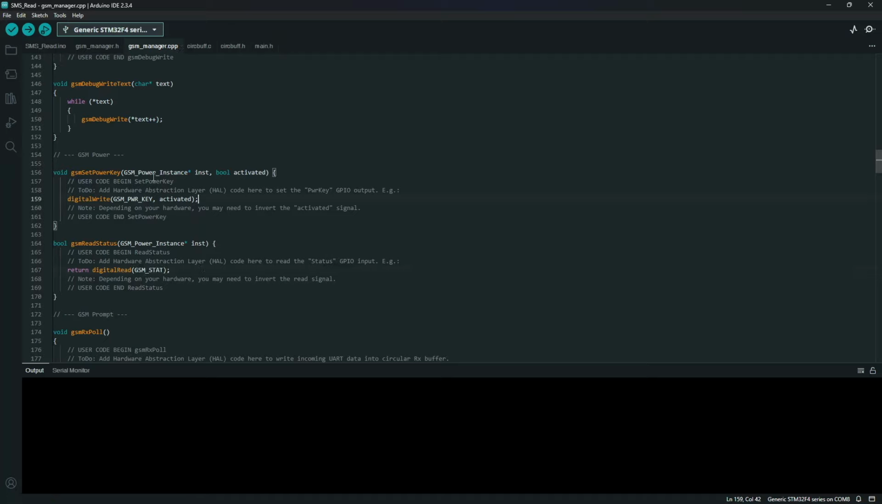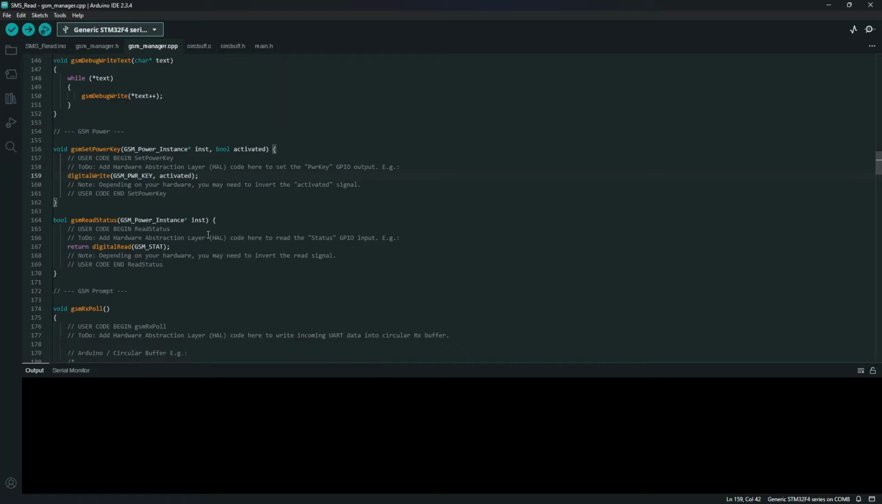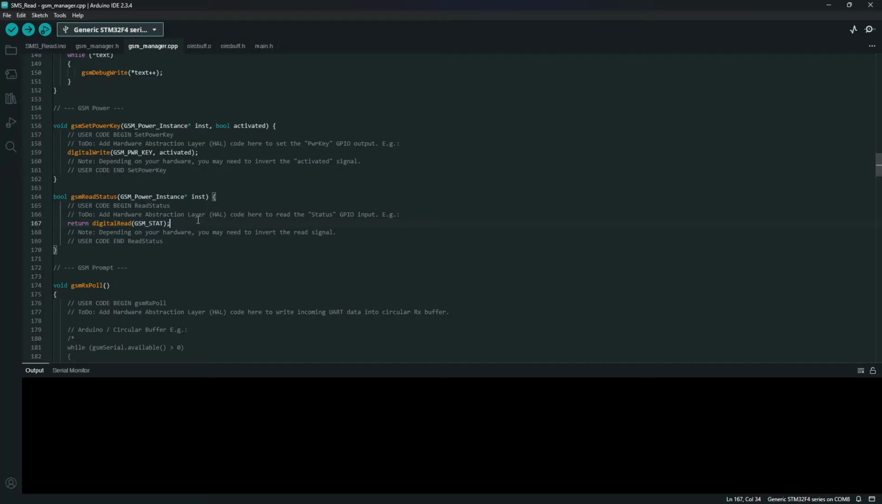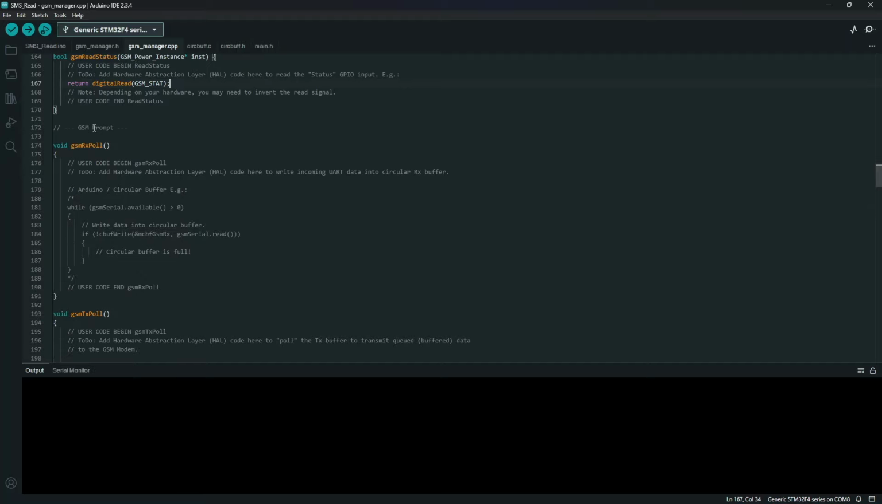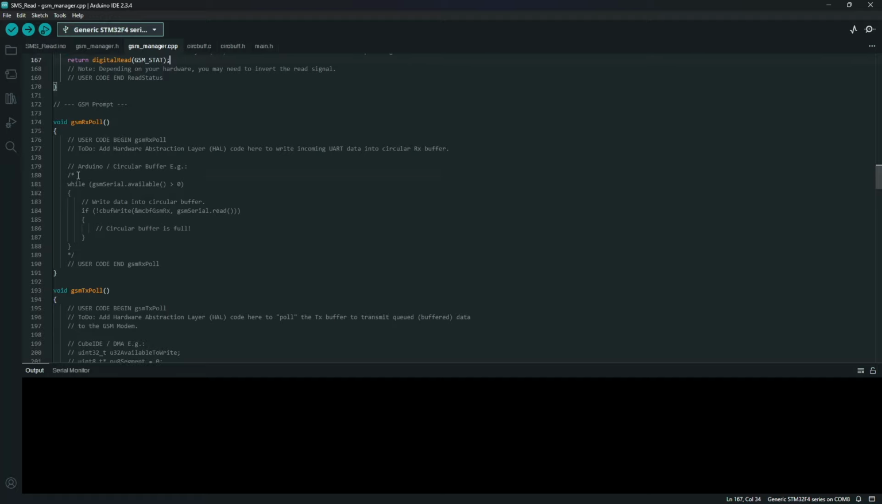So for this GSM set power key function, this is effectively the same as a button press that is being connected to the power key of your GSM modem, and then the same is true for the status output from your GSM modem. This pin is just reading that value. Again, as stated, for the debug output, these next couple of functions are going to deal with setting up the serial communication and interpreting the TX and RX values that are being sent between the MCU and your GSM modem.